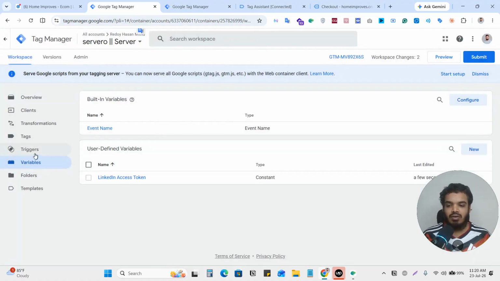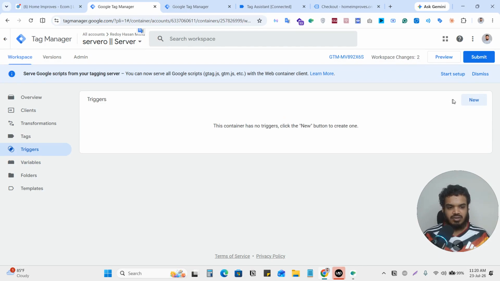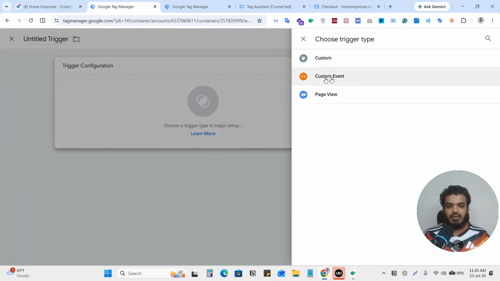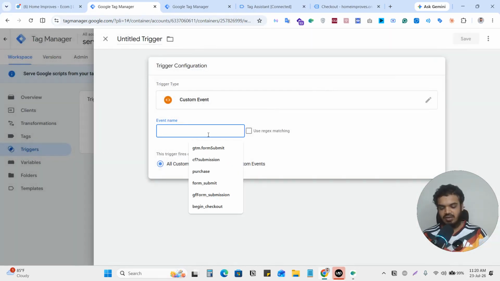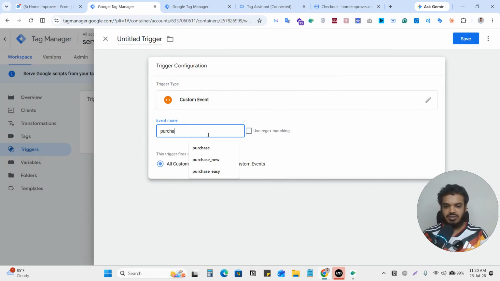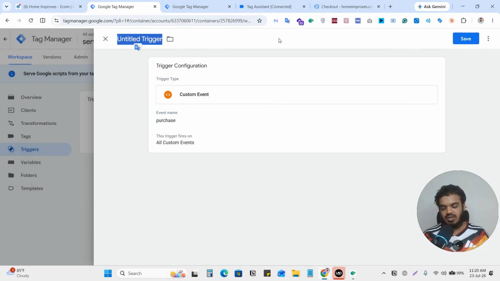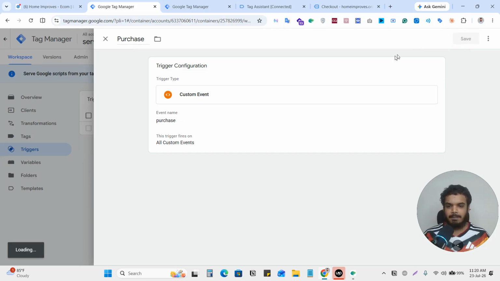Okay, now I need to create triggers. We need to find Custom Event, and here give the trigger a name like purchase. Now simply save it.